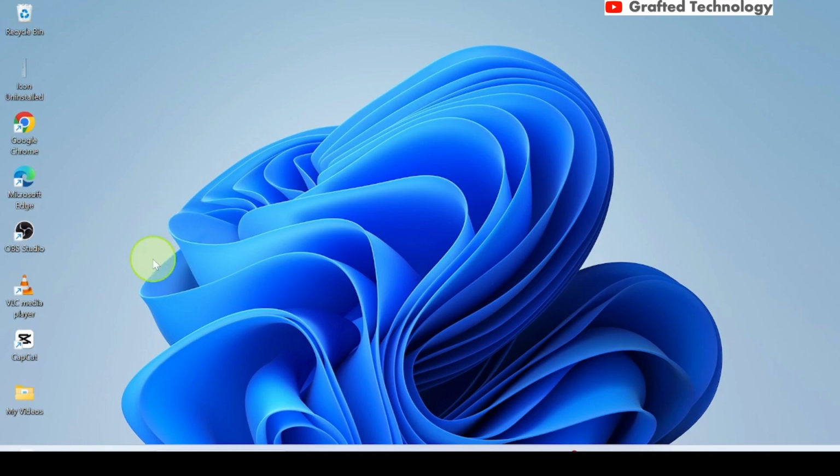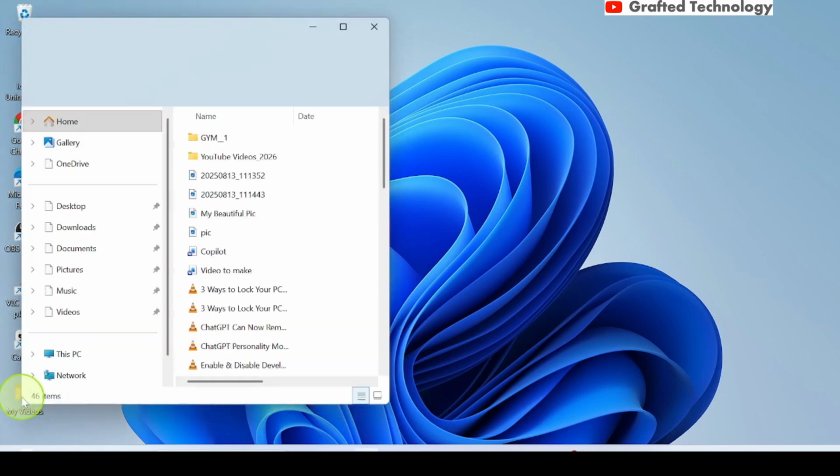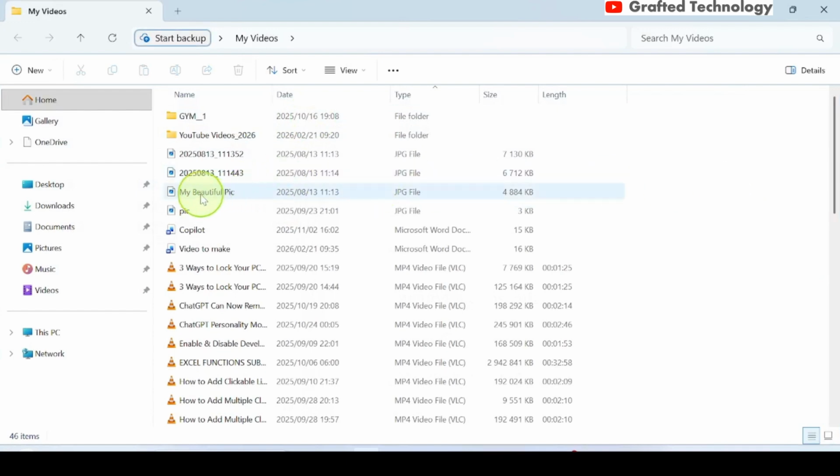I'm going to hover my mouse to this point where I have this folder, and double click on it. Let's say I want to delete this file named My Beautiful Picture. Firstly, look at the toolbar. You can see some of the icons are washed out. Now let's go to the file that we want to delete, My Beautiful Picture. So I'm going to click on it.